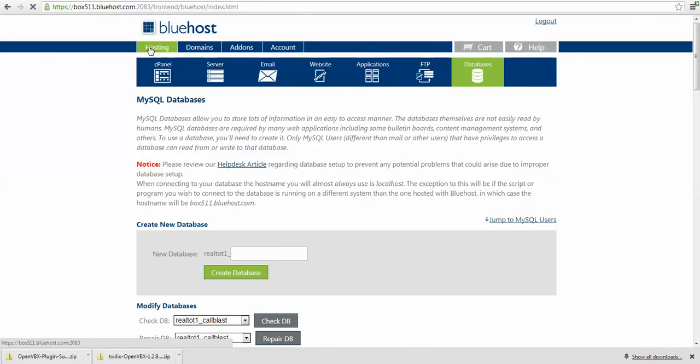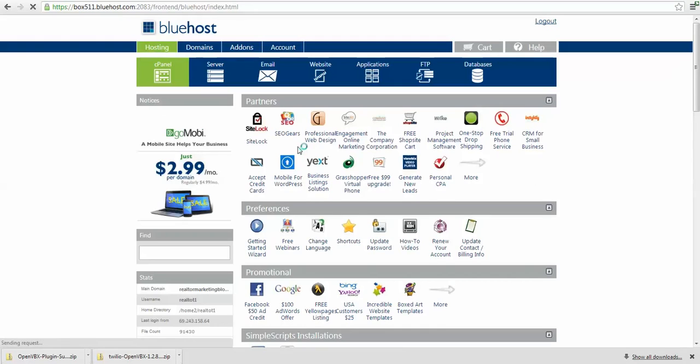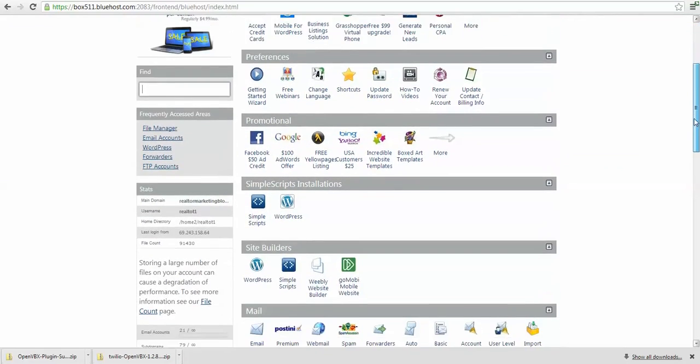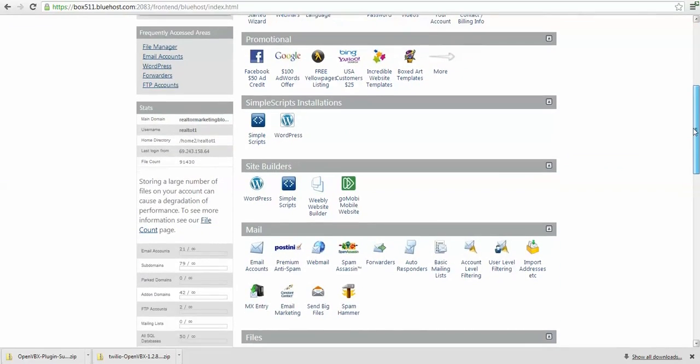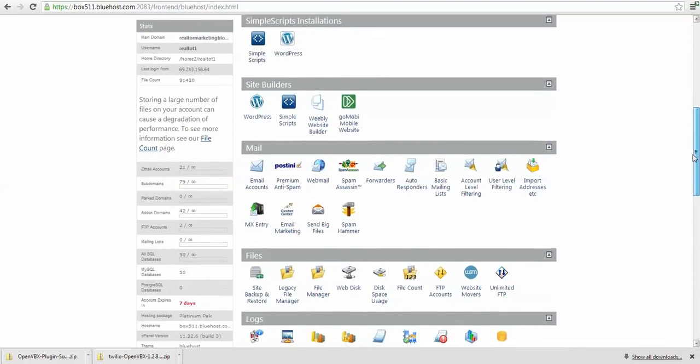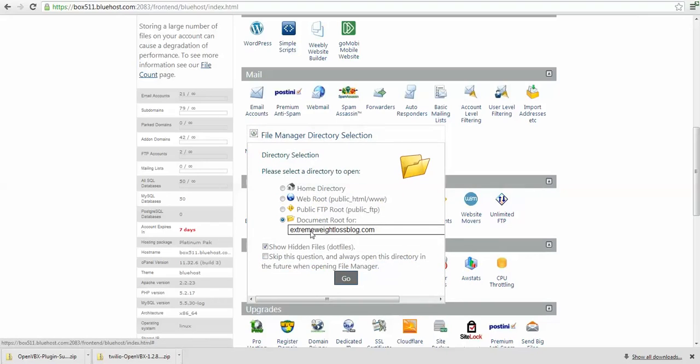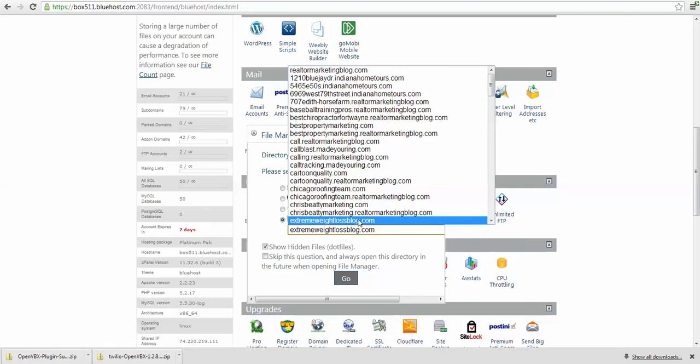Now if we go back to the main page of our cPanel, we have to install the software, the Twilio OpenVBX software, and then we're going to install that plugin. If you're familiar with FTP, you can definitely go that route. For those less technically savvy, you can use your file manager. Go to the file section, click on file manager, and find the subdomain you want to install that on.